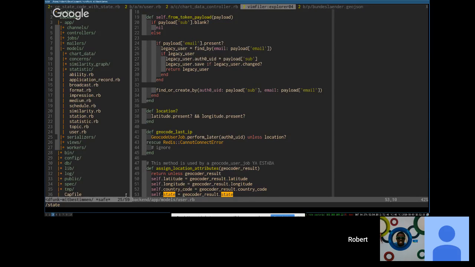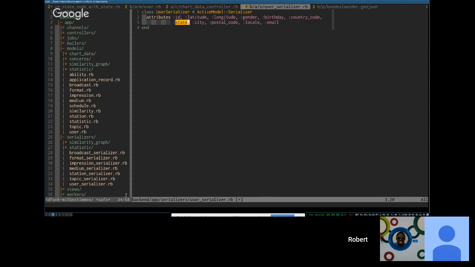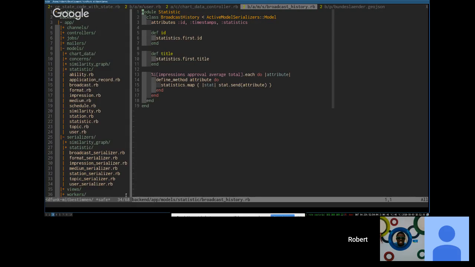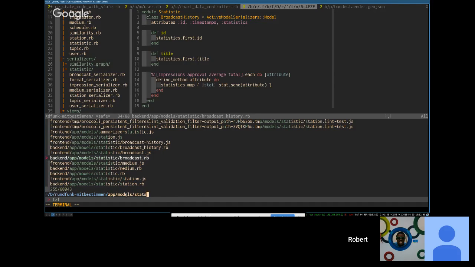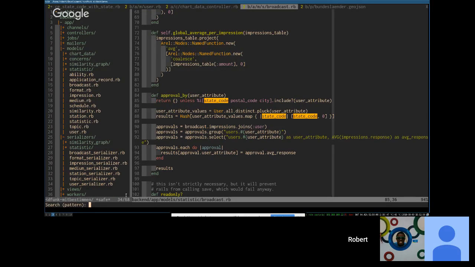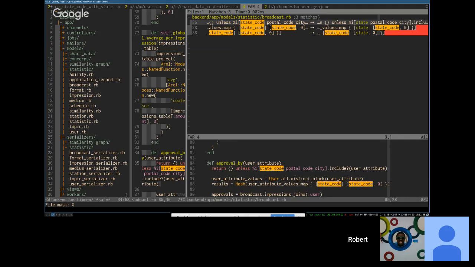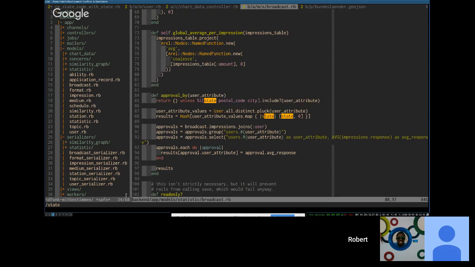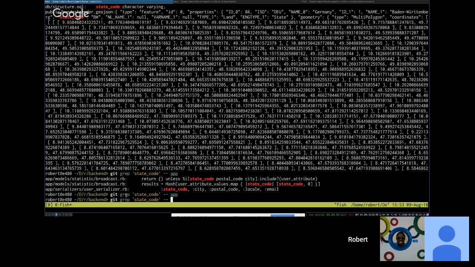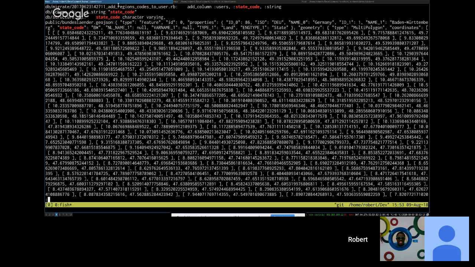It's in serializers. App models broadcast. Oh. Models statistic. Last state code. There we are. The same thing again. State code, state, this file. It's state. Yeah. Okay, so the only thing currently is this will be overwritten. This will be overwritten. This is the migration. This is okay.